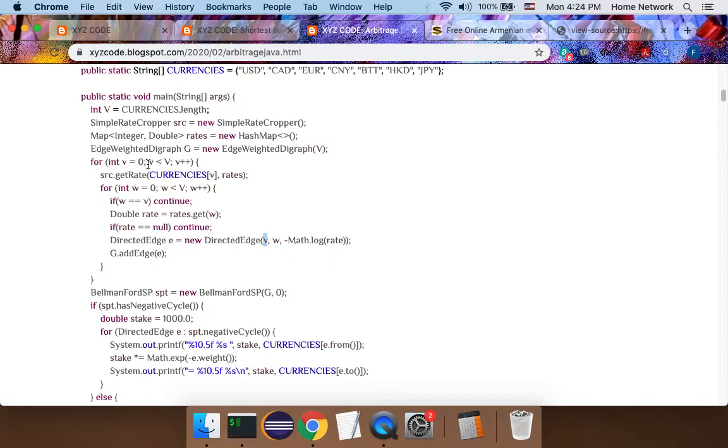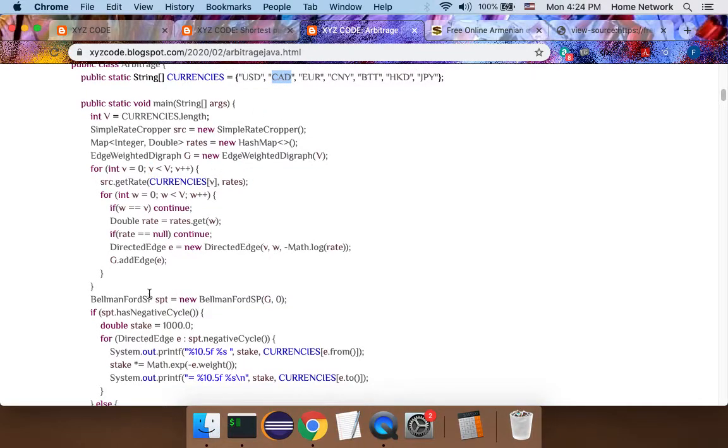Then we go to another currency like Canada, and we loop through again. We add its adjacency list: USD, Euro, CNY, BTC, Hong Kong dollar, JPY. At the end of the loop, we have generated the edge-weighted digraph. One thing to mention is we make a logarithmic calculation for the rate. The rate is positive, but after calculating the logarithm, it becomes negative. So this digraph has negative edges.